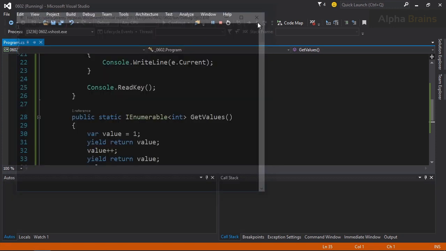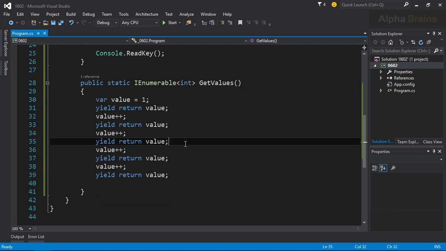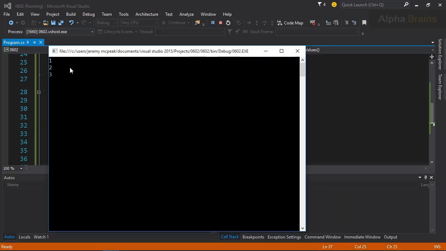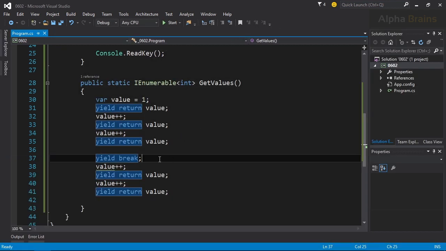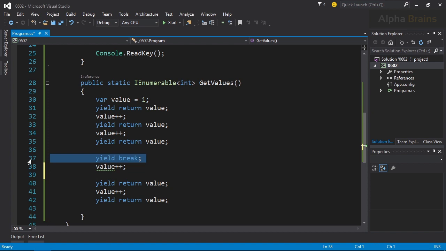So for all intents and purposes, we have implemented our own enumerator. Now, the yield break statement will exit our little state machine. So after the third iteration, let's do yield break. And if we run this again, we are going to see 1, 2, 3, and then nothing else, because we specified yield break inside of this method. That was essentially the end of our collection. And in fact, IntelliSense is warning us that if we hover over this green squiggly, it says that this is unreachable code, because we have essentially ended the method with the yield break.